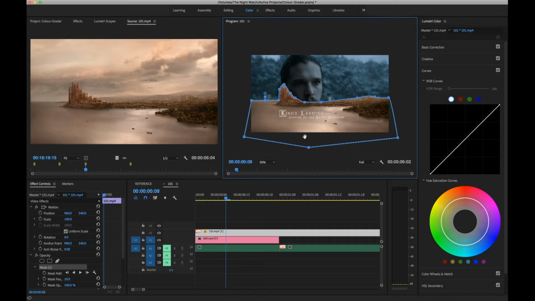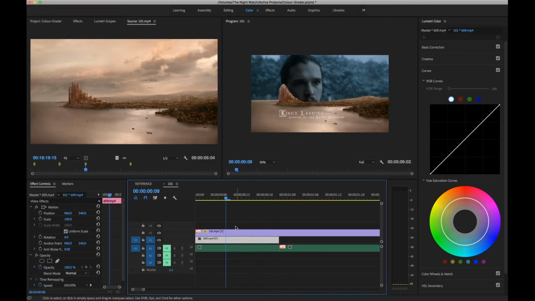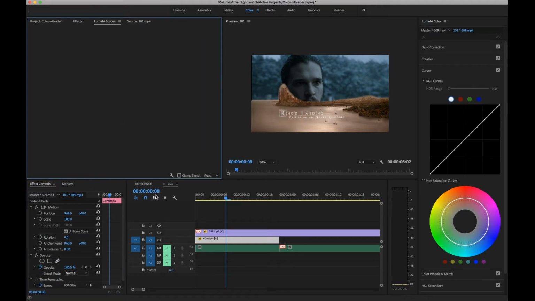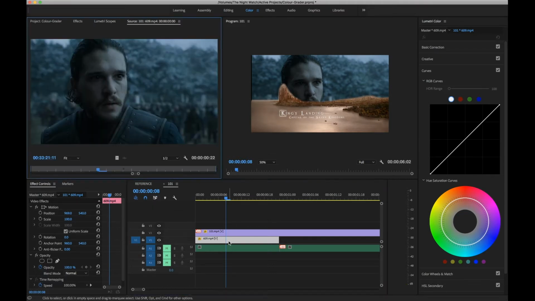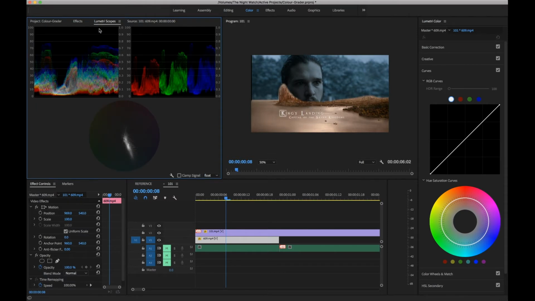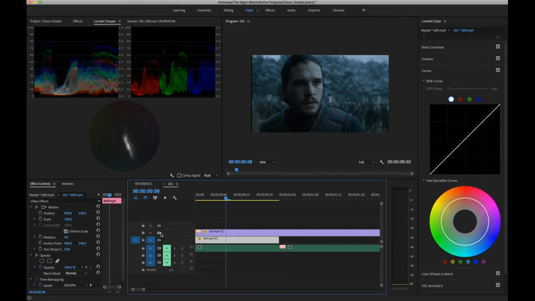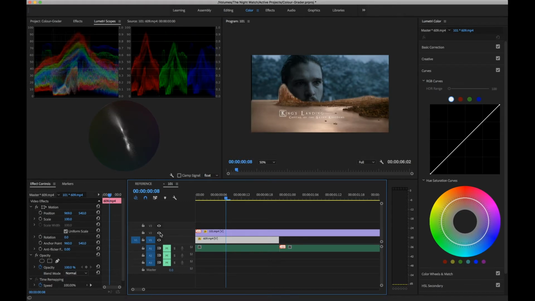Right, you can see the vast and drastic difference between the two. So how do we match those two things? Well, if we come up in scopes, now we've got them both on the timeline, it should show us them both together. Jon Snow with King's Landing.